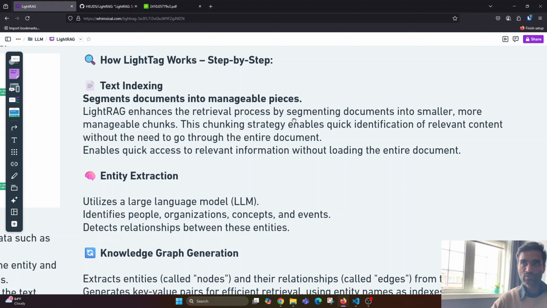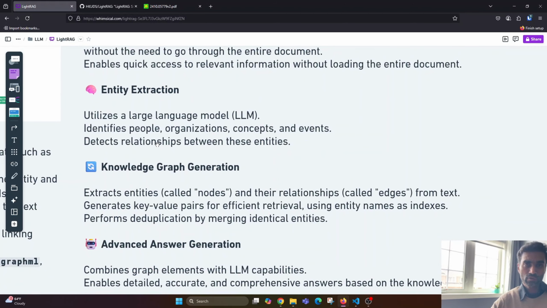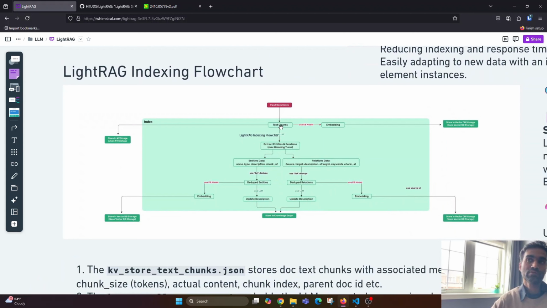LightRAG enables retrieval by segmenting documents into smaller, more manageable chunks. This chunking strategy enables quick identification of relevant content without needing to go through the entire document, so it enables quick access to relevant information without loading the entire document. That's one main thing. And then entity extraction. It utilizes a large language model to identify people, organizations, concepts, and events, and detect relationships between those entities. That will be done in this process itself. When we feed the document, we convert it to text chunks, then use an embedding model to convert them to embeddings, and then store them in a vector database.